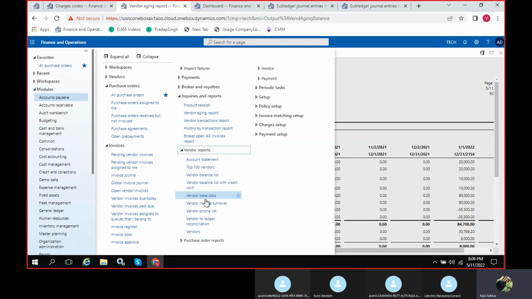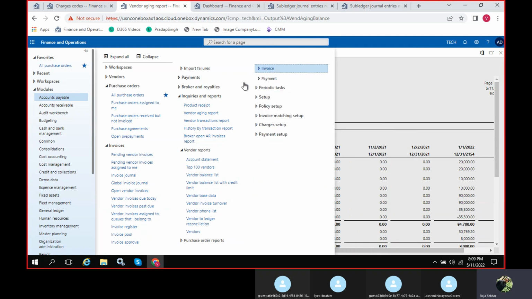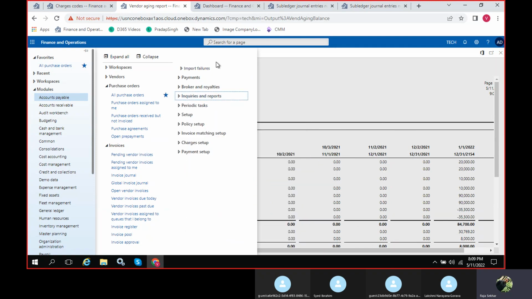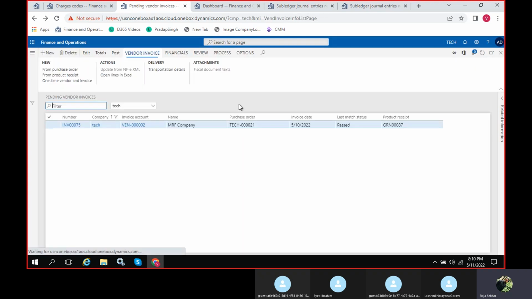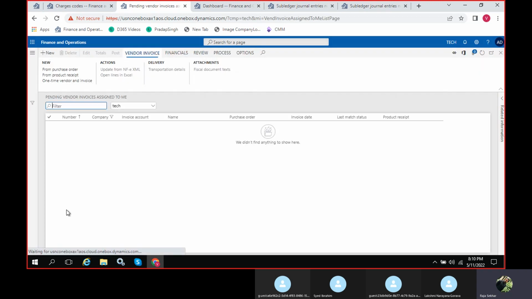There are multiple reports, guys, at the vendor reports level. Go ahead and refer to and extract the reports one by one, and let me know if there are any questions or queries. These are the vendor invoice level reports, such as pending vendor invoices. If you want to see, this vendor invoice is still pending, and if you want to post it, you can post it. Then pending vendor invoices assigned to me: if any invoices are assigned to a particular user, they come here.